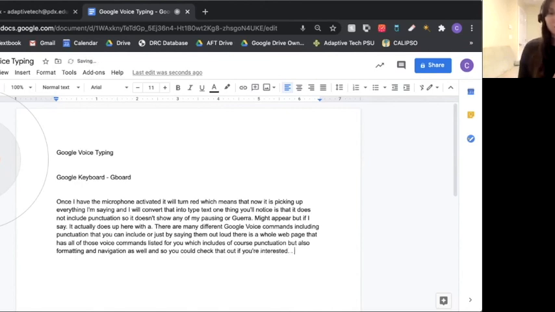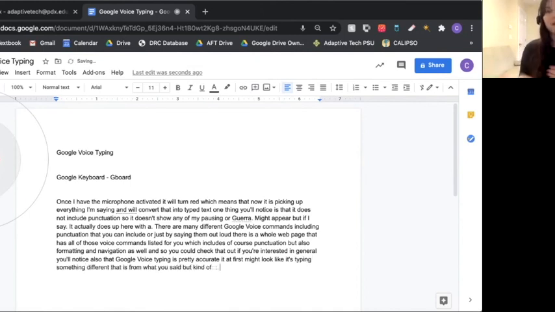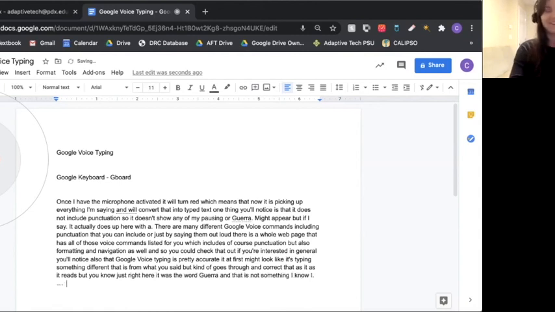In general, you'll notice also that Google Voice Typing is pretty accurate. It at first might look like it's typing something different from what you said, but it kind of goes through and corrects that as it reads. But you'll notice right here, it wrote the word "guerra," and that is not something I know I said. I'll go ahead and stop Google Voice Typing right now by selecting that microphone icon on the left.